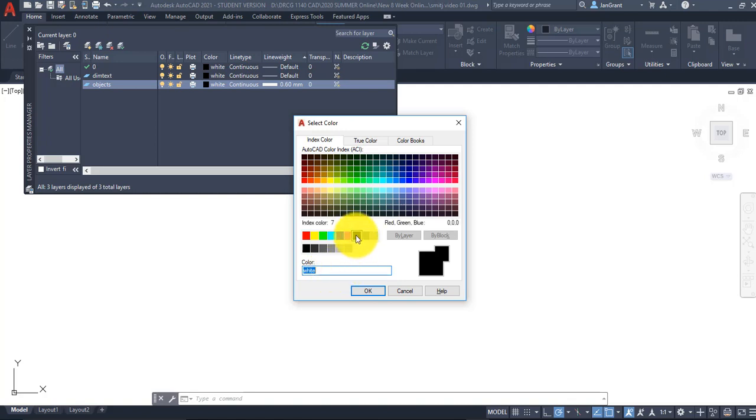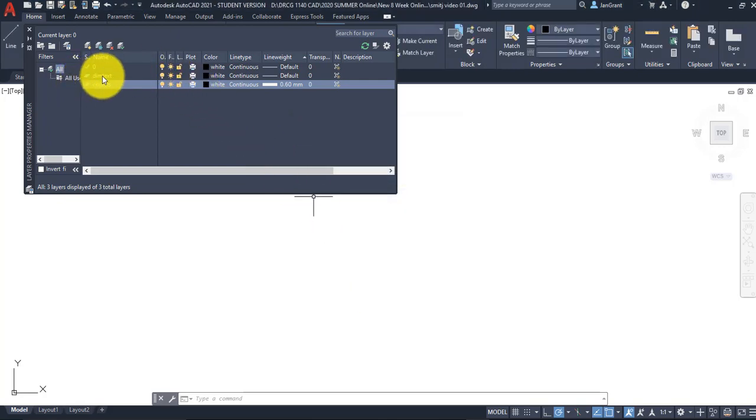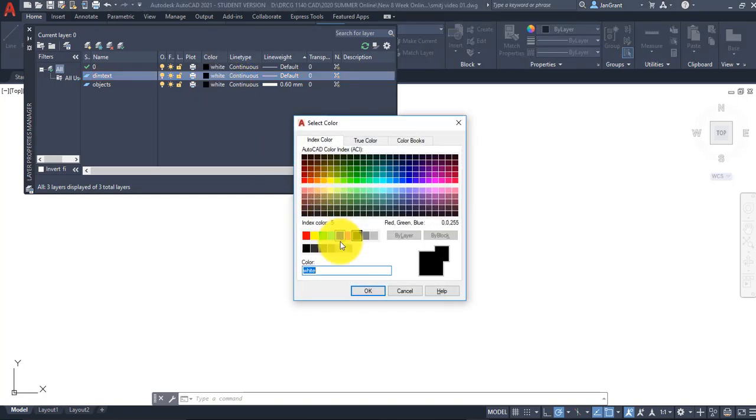So let's use color 7 for one of your layers. I'll go ahead and keep the objects white. And then for the dim text layer, I'm going to click on the word white and change it to something else like red right here in this strip. That would be color 1.